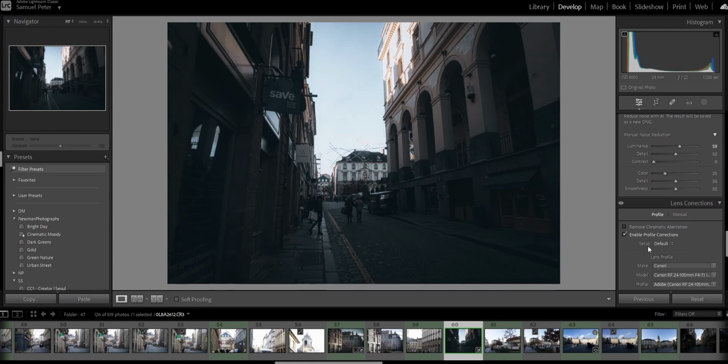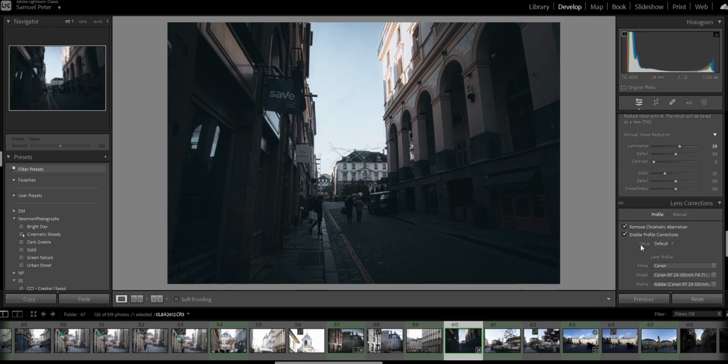And this is going to undistort the image. Lightroom is really great at doing this. So if your image is looking a little bit distorted, that's probably because of the lens distortion. So definitely go in and enable profile correction. You can even remove chromatic aberration with just the click of this button right here. So that is a great tip.